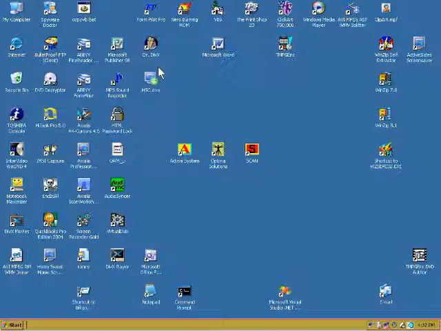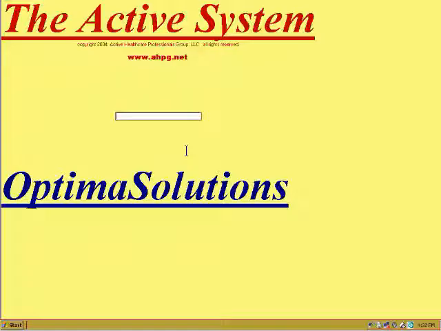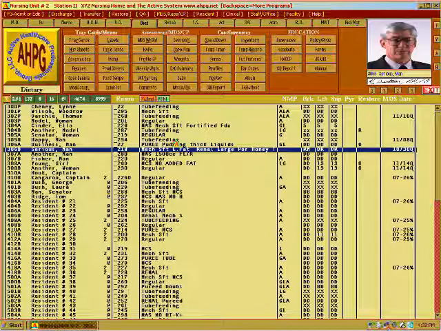On your screen now is a sample desktop with 3 sample icons in the center. The mouse cursor is now moving and is on the Active System icon, and we're going to double click the icon and you receive a password screen. Here you enter the password given to you by the Active System staff, and then you hit enter and you have the roster screen, which is the opening screen for the Active System.